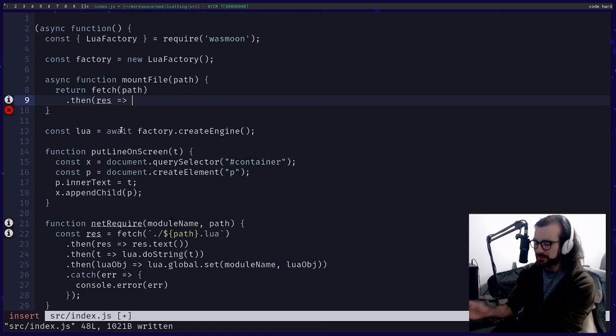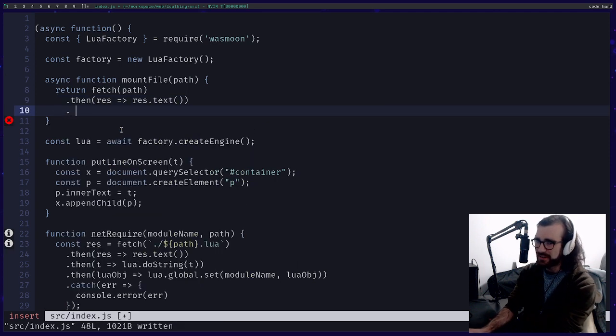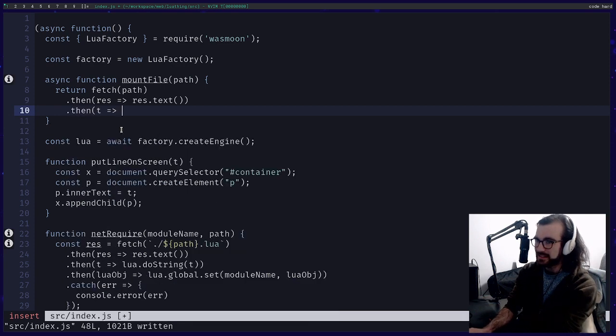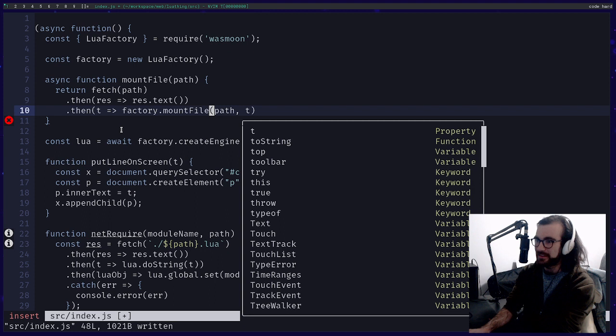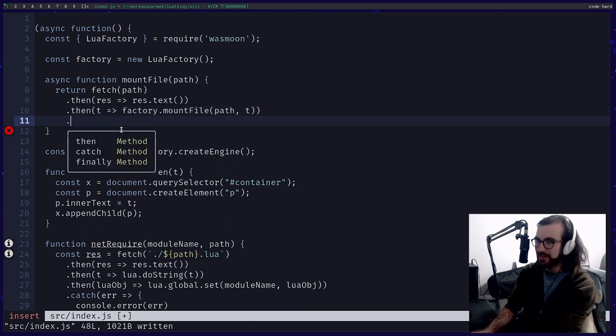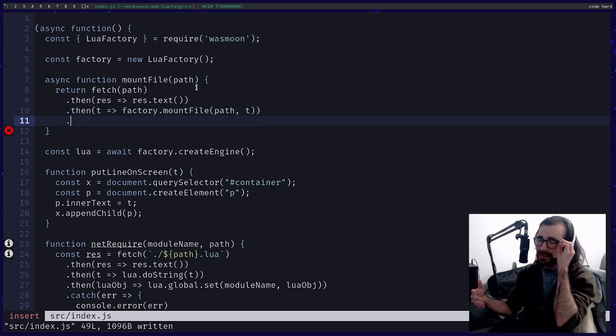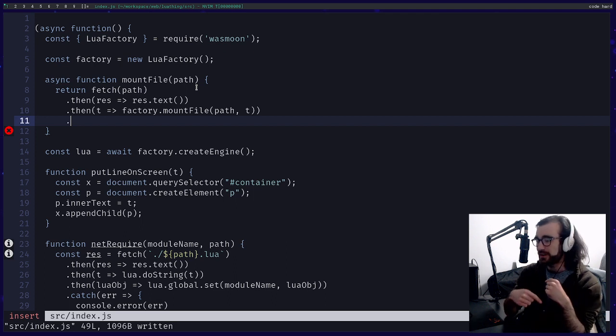So we get some result from the fetch API, and we call the text method on it to resolve it, chain it into another promise that just returns the text. Then we take the text and we call this function factory dot mount file. We give it the file path. We give it the actual value of the contents of the file. And this will now be available when we create our Lua object. We can just require this file in and everything will be good. So kind of what I described before, but I don't have to hack require to do it. Someone else has already hacked require to do this. That sounds pretty cool.